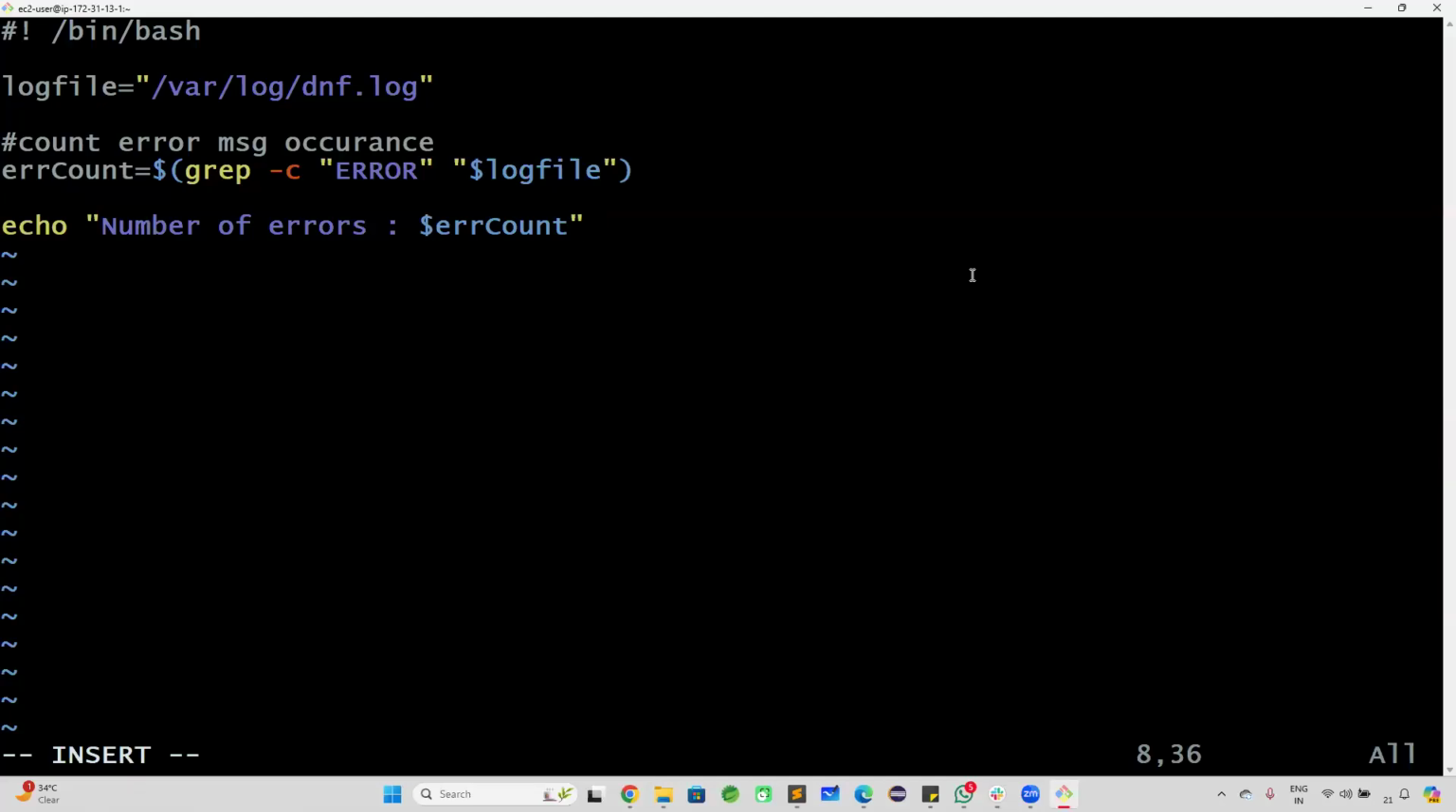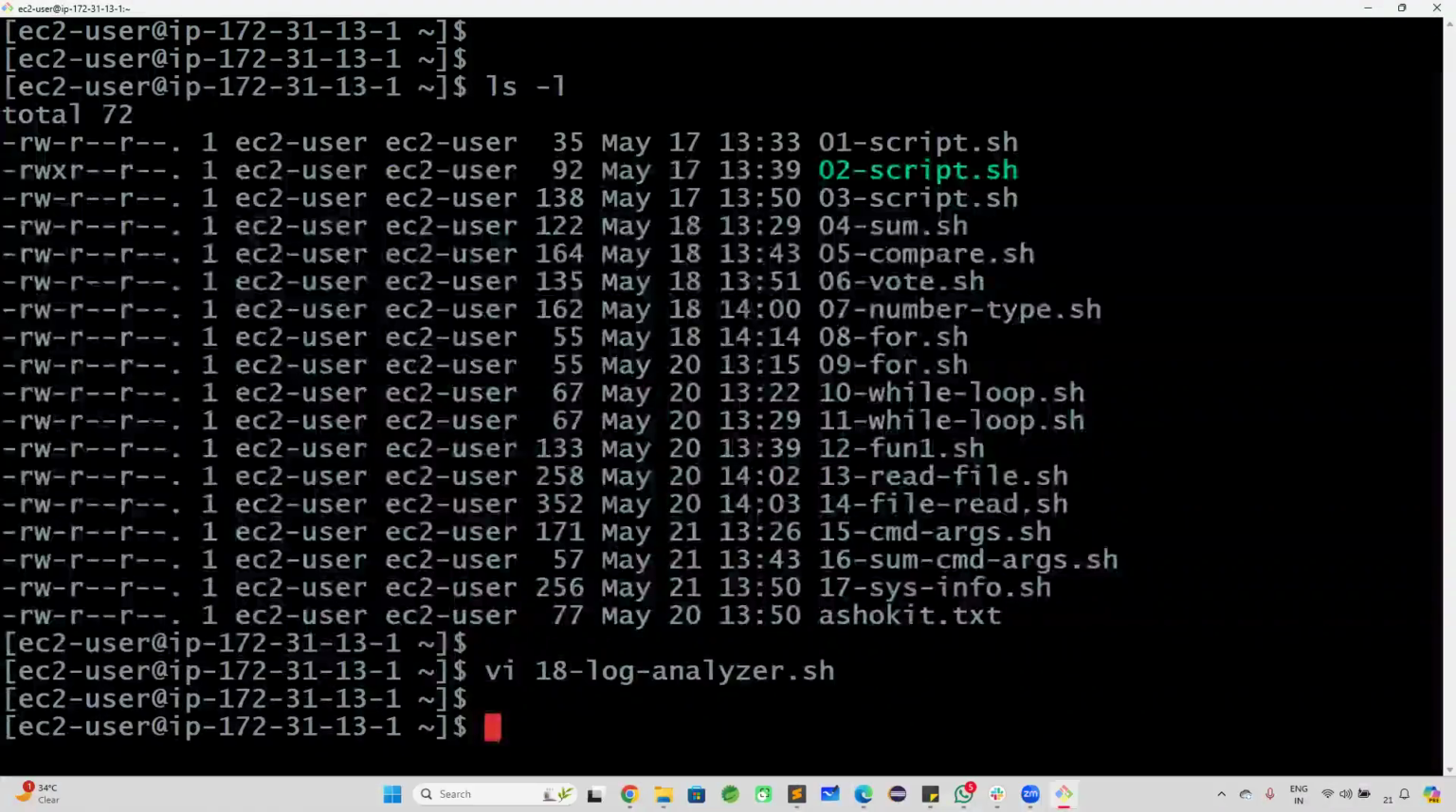In the grep command, if I remove -c, then what will happen? It will identify all the lines which contain that keyword. Data will come. I don't want data. I want a number. That's why I'm giving -c. When we discussed the grep command, I explained the purpose of this -c. All right. Now save this and run this.